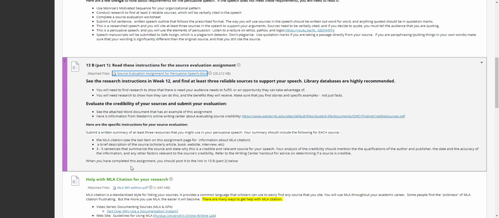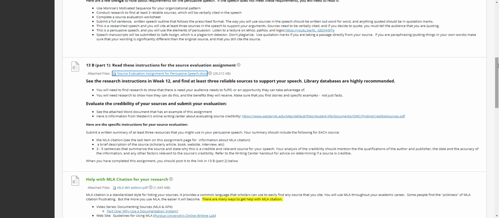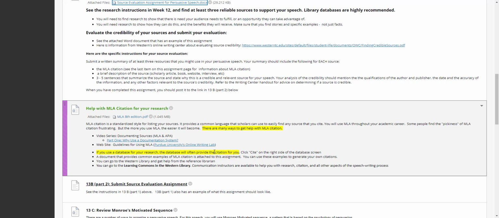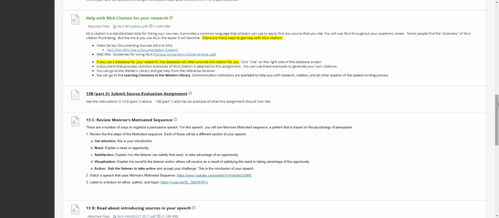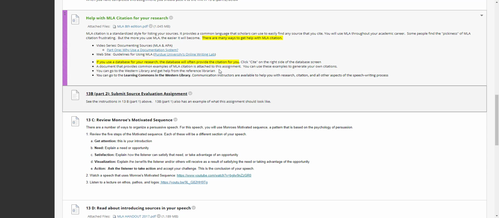And remember that if you use databases, one of the great advantages of using a database is that the database will provide the citation for you. So then you don't have to worry about looking up how to cite things. But if you need to look up how to cite something, and that's not a big deal, there is a document here that has the most common sources, and just copy the format from there. All right, let's assume that you've found your 3 sources, you have evaluated them, you have this document that you've typed up. Just submit it right here.